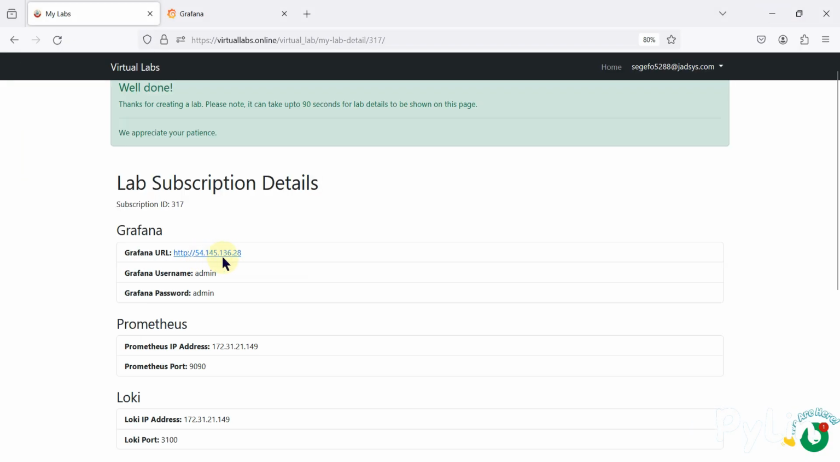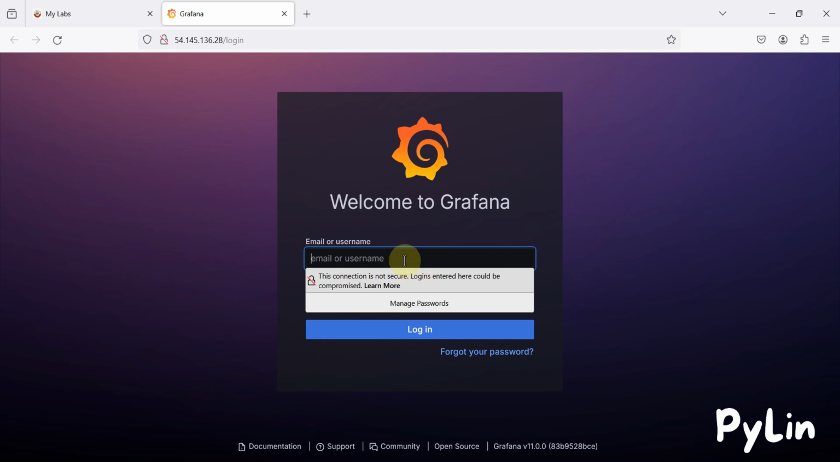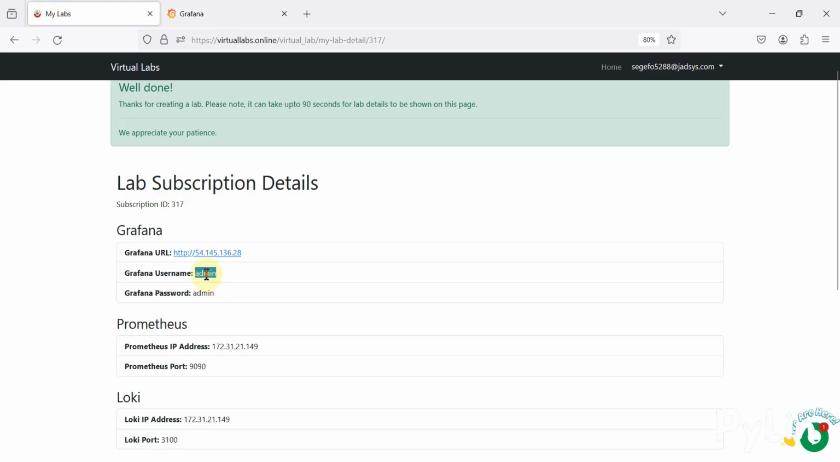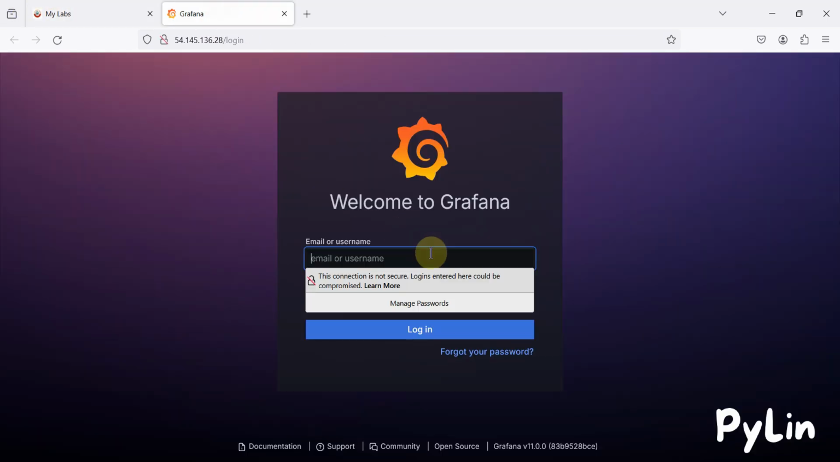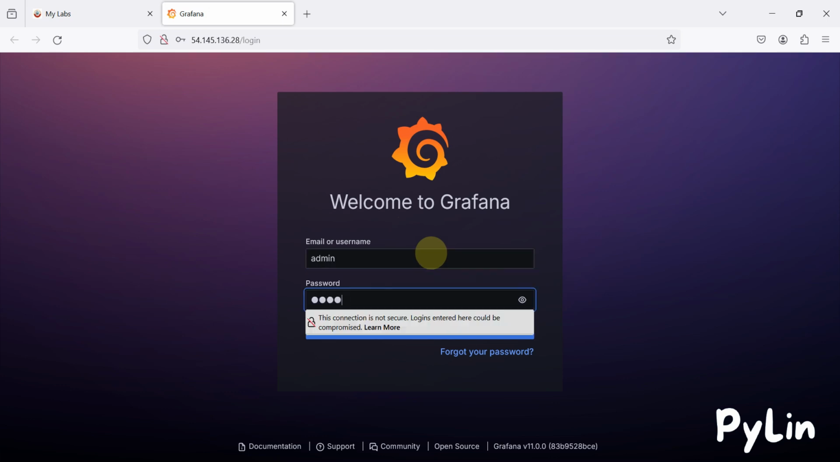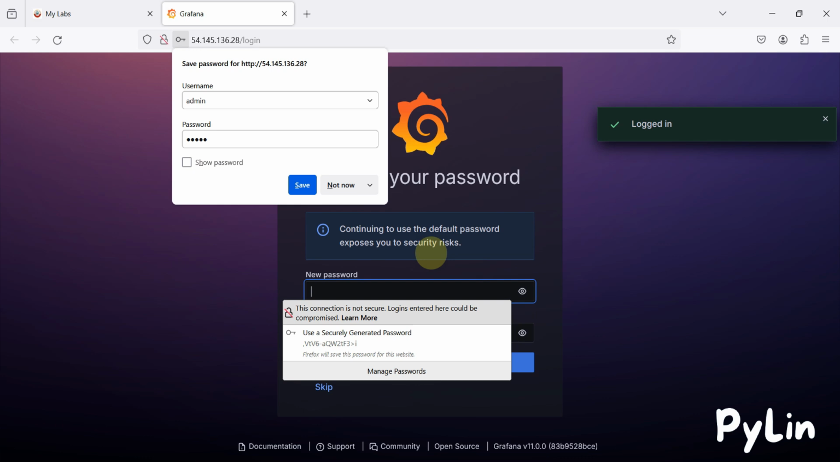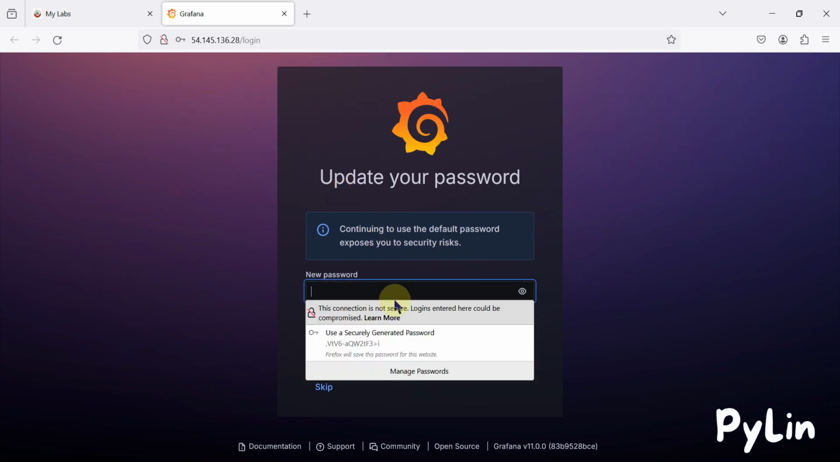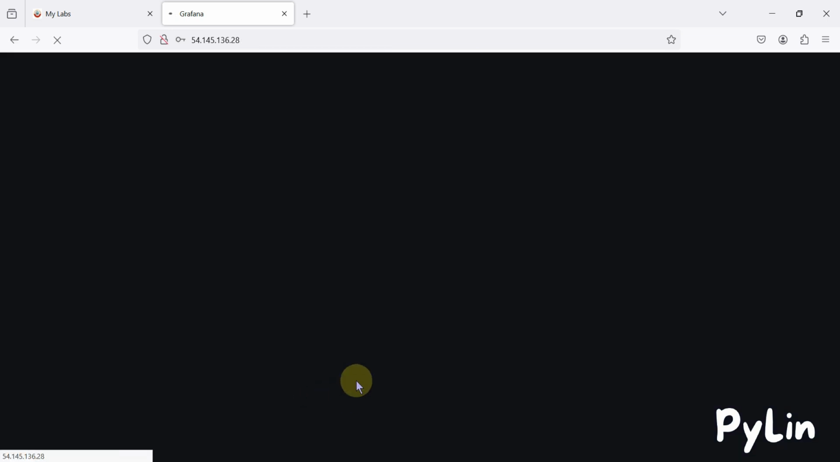We used this link to open Grafana and here is our Grafana. You can see the default username and password is admin. So I can provide admin here and here also admin. We are not going to save it. We are not going to change the password.